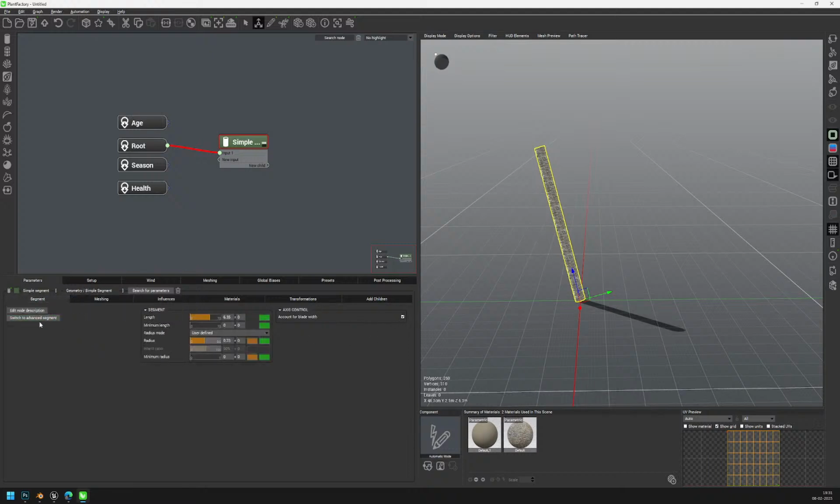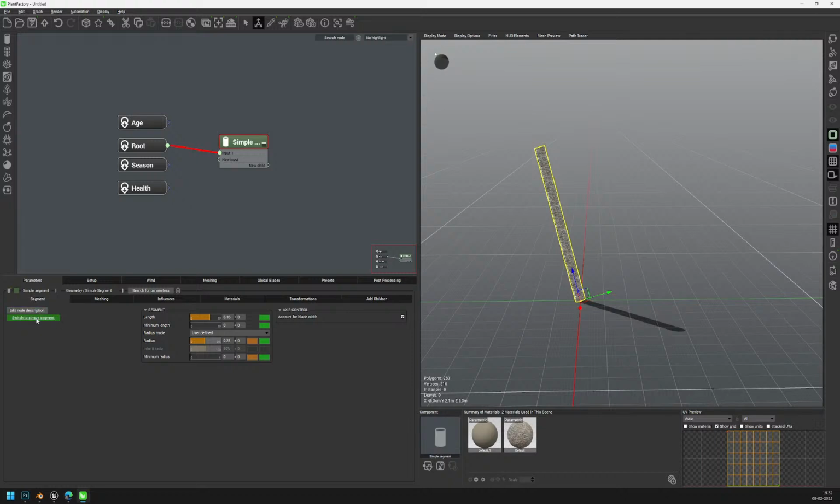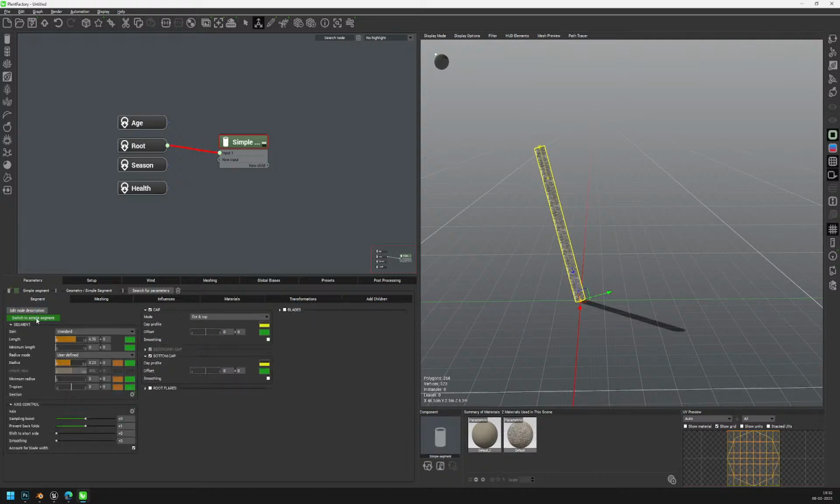Access control is not... the switch to advanced segment. Edit, no description. I think it's a simple one, so that's why it has limited settings. Okay, switch to advanced. Nice. Did it change? Yeah. Okay, so length, radius, predefined. Tropism, again, amount of... Yeah, okay, tropism is the gravity basically, like in the previous one we had. So this is good. So we can bend the thing.